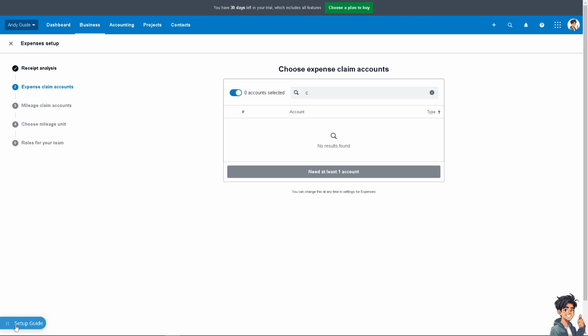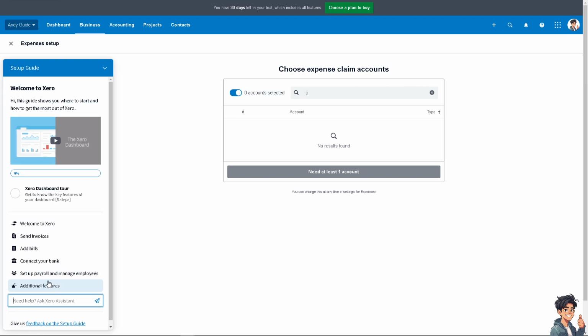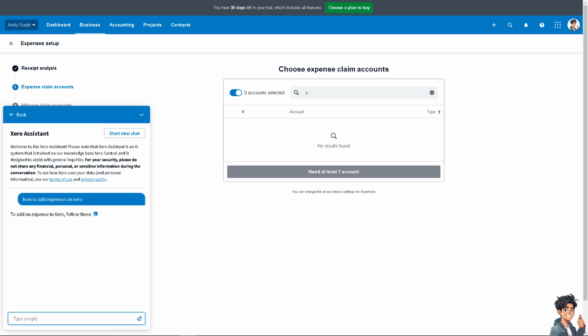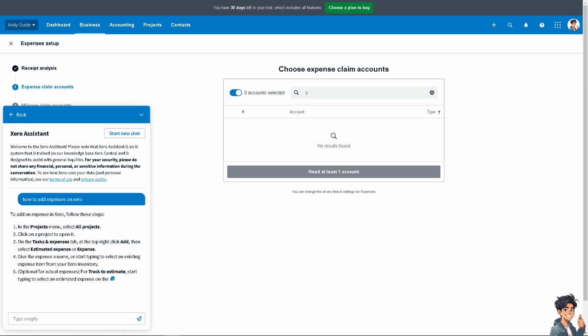Also, you might want to click on the setup guide at the bottom, wherein you can type in your questions if you're having problems adding expense on Xero. Basically, it's the same thing, all right?